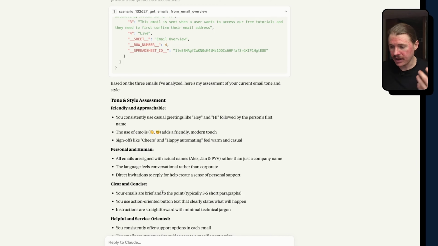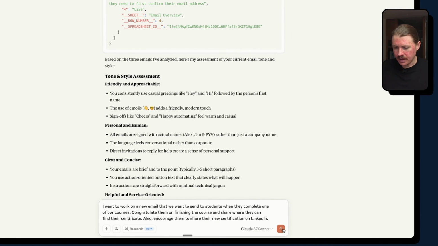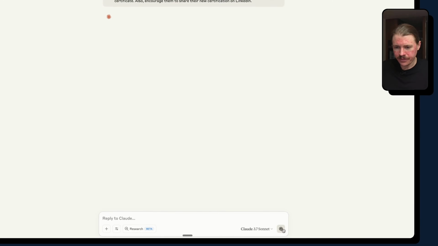So now with that in mind, I can actually use my AI assistant to help me create some more emails. So I'm going to ask it, I want to work on a new email that we want to send to students when they complete one of our courses. Congratulate them on finishing the course and share where they can find their certificate, and also encourage them to share their new certification on LinkedIn. And I'll send this prompt off.